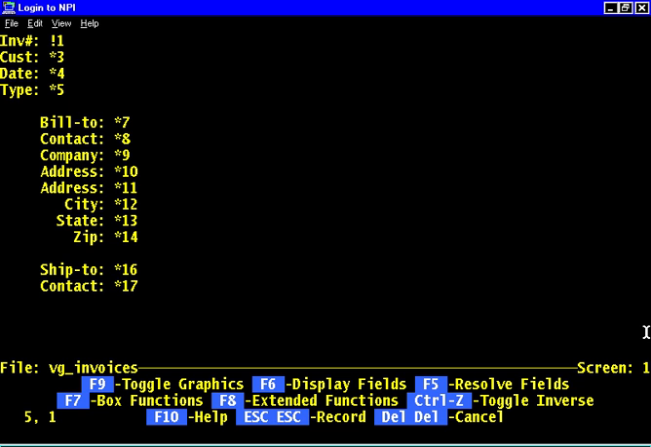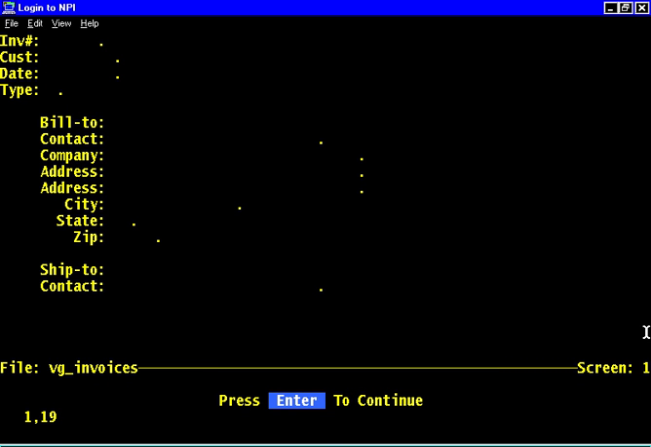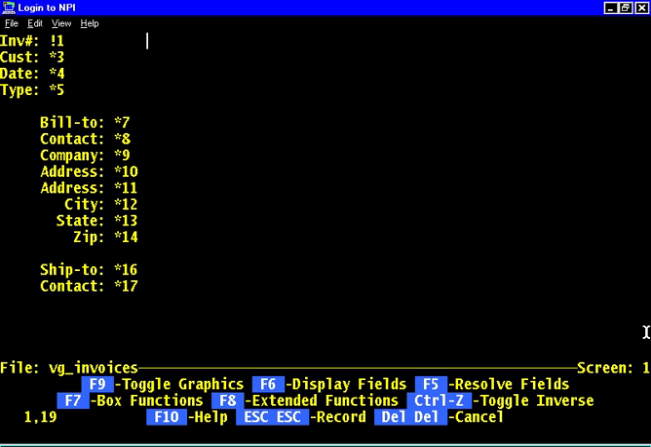Now I'm going to pull the bill to. You know what? I'm just going to say bill to. Let me resolve the screen. I'm going to press F5 to resolve the screen. I see that the longest field there starts about there, so that's good. I'll hit enter to stop resolving, and I'm going to just write bill to. And I know it's going to be about 30 characters long.